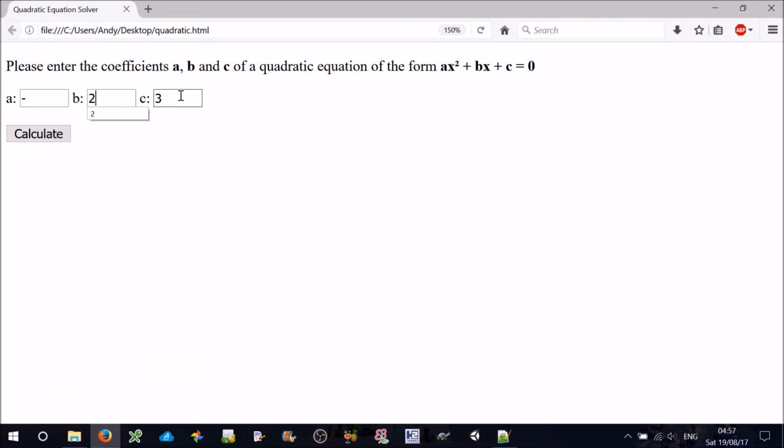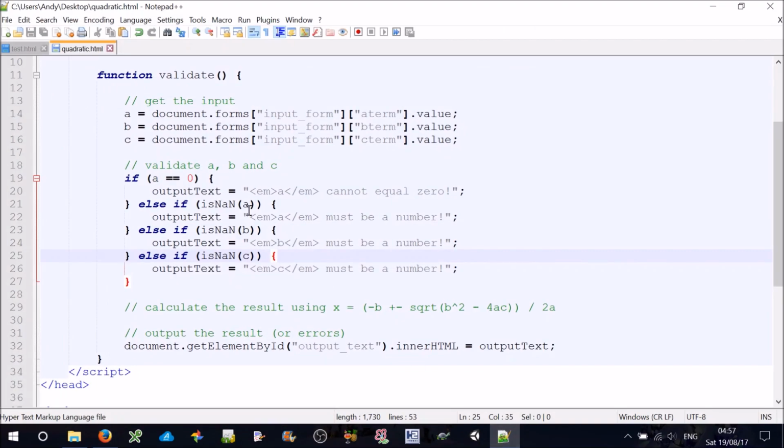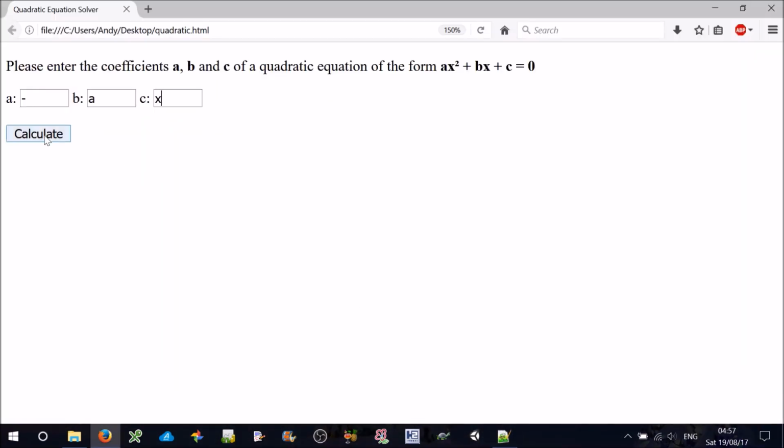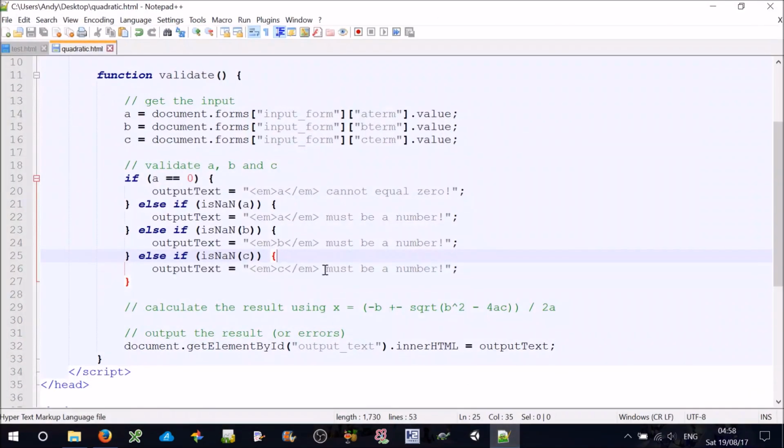Remember, these will validate in order, so if I've got all of these incorrect, the way I've got it set up anyway, it'll validate the A first, followed by B, followed by C. So A must be a number. Okay, let's change that to a number. Minus 1. B must be a number. Oh dear. C must be a number. Oh geez, I know nothing about maths. Yeah, so that looks okay.